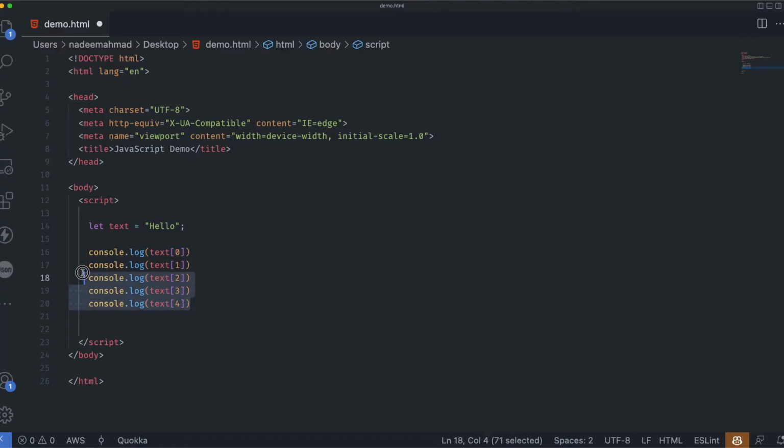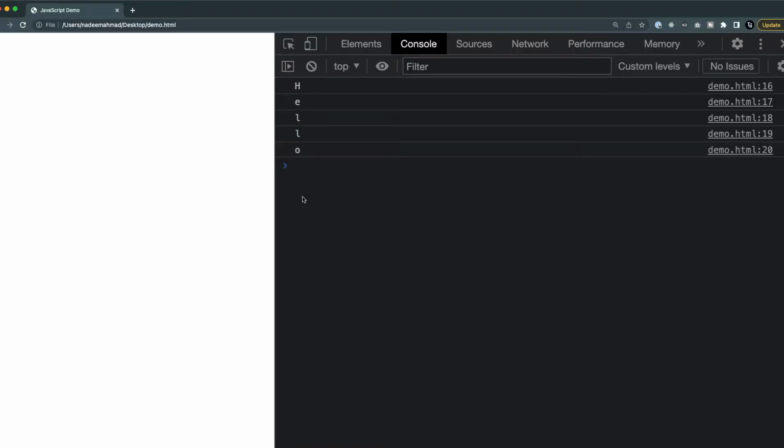If I want to print all of the characters like this, you can see I'm starting from 0, that is H. The second call will just give us E. The third call will give us L. The fourth call will give us the second L. The fifth call will give us O. You can see we're getting each character like this.